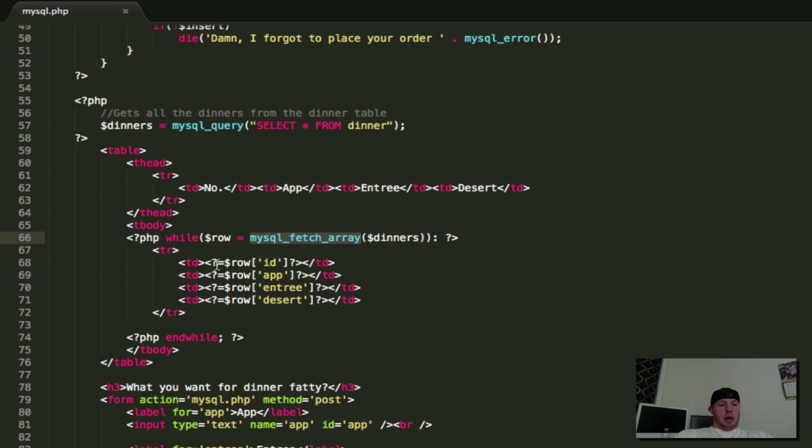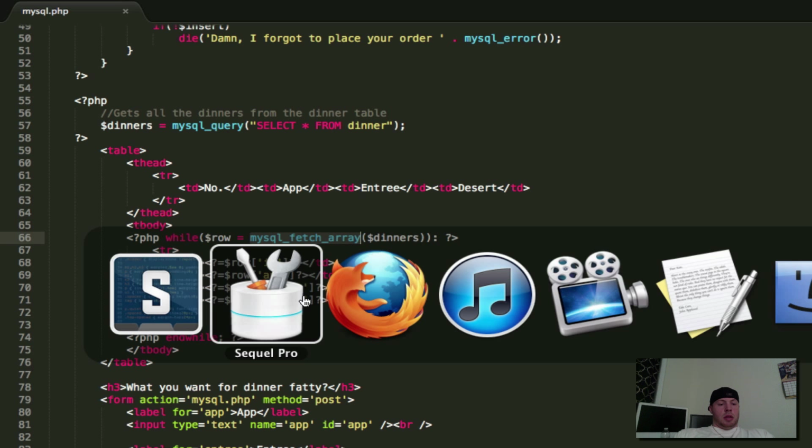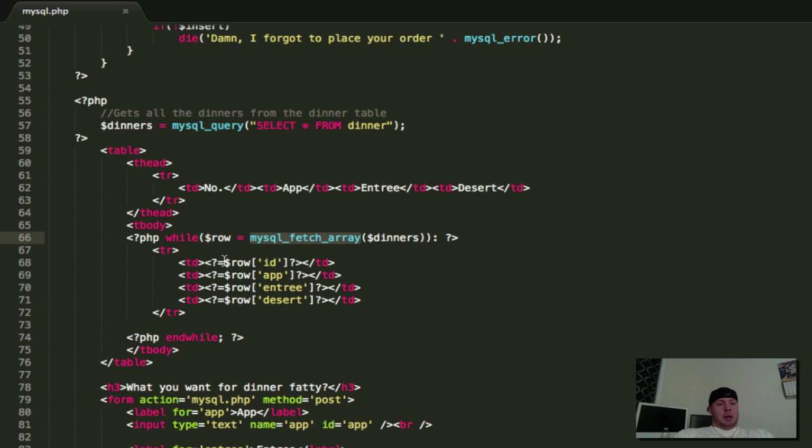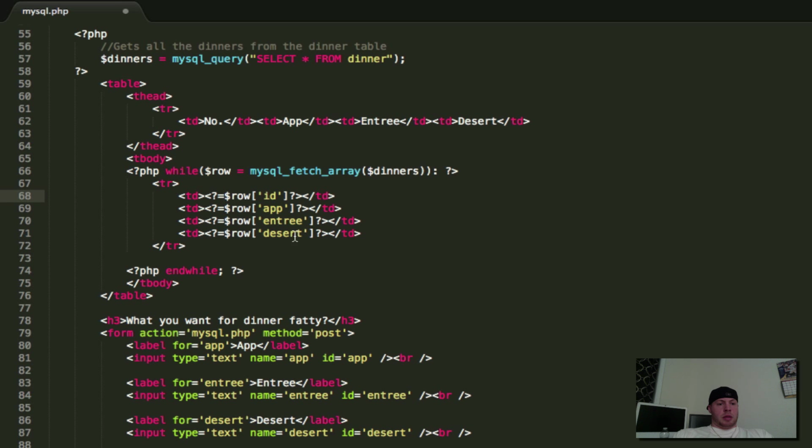As you can see here, we are outputting the value of the row's ID, app, entree, and dessert. Those are a one-to-one correlation with the titles up here: ID, app, entree, and dessert. I showed this in the previous video, but in case this isn't working for you, these are PHP short tags. This is equivalent to saying PHP echo, but since I have short tags enabled, which most web servers do, I'm just going to use the short tags there. Makes it a little bit easier.